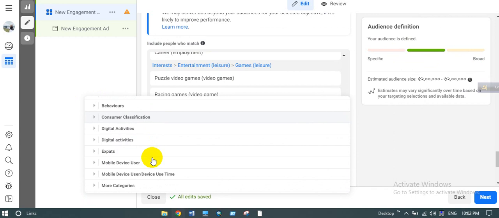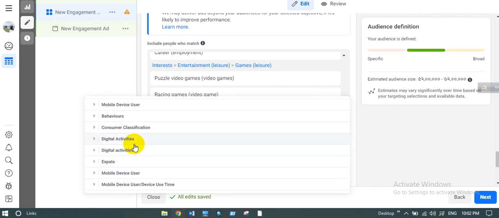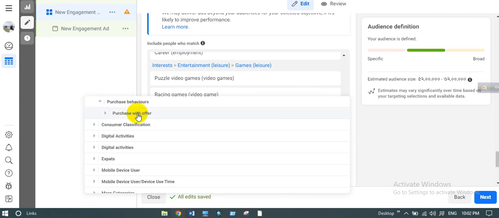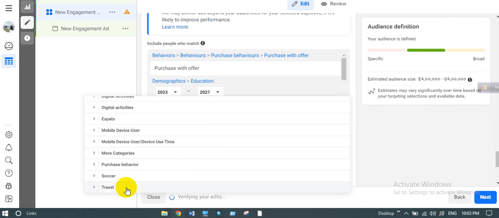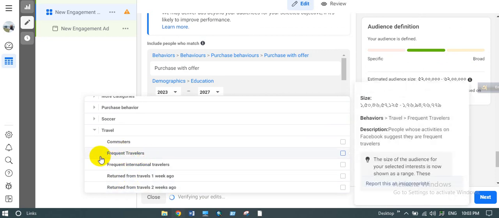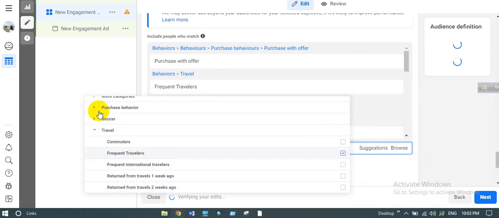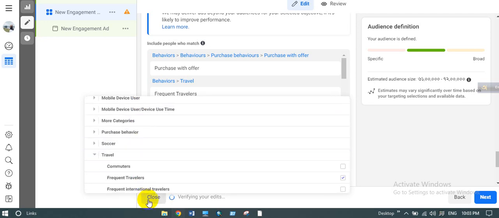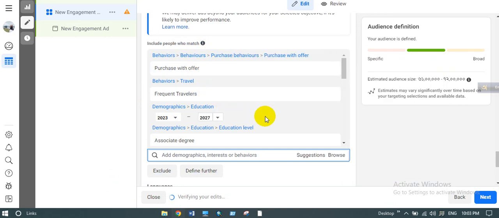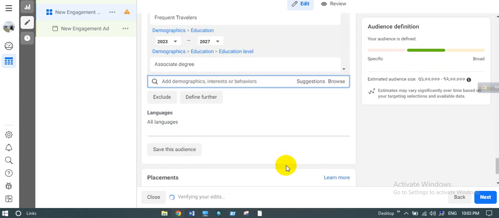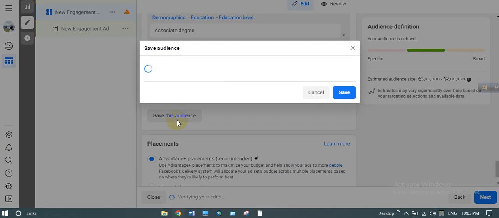And then comes behavior, what types of behavior they have, expats or digital activities they're involved in. Then comes purchase behavior, how is their purchase behavior, purchase with offer. They usually purchase when some company gives an offer, then select it, purchase with offer. So there is a lot more you need to explore. Or travel, how frequent a traveler, select those who are frequent travelers. So these are the three criteria: you select demographics, then behavior, then interest. After selecting these things, you need to save your audience.